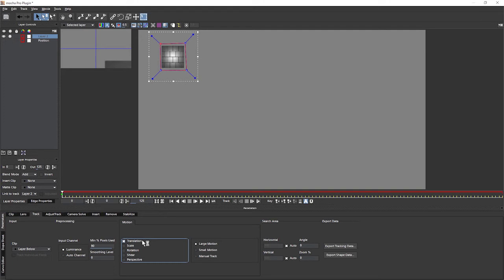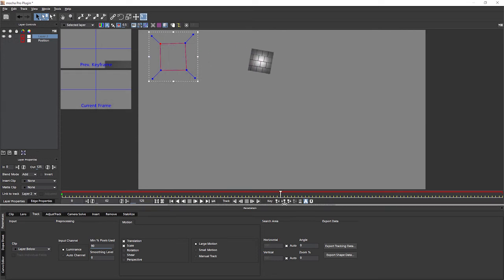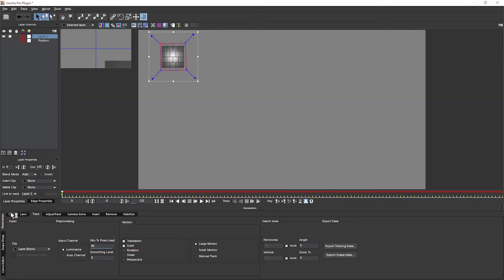So this works down as a hierarchy. If we also want to bring in scale, we can click scale on as well. Scale's not really going to help us because this object isn't scaling up. It's going to be rotating around. So we also want to turn rotation on.